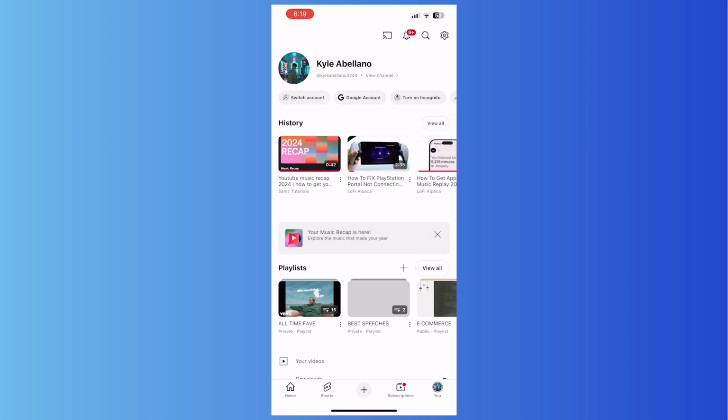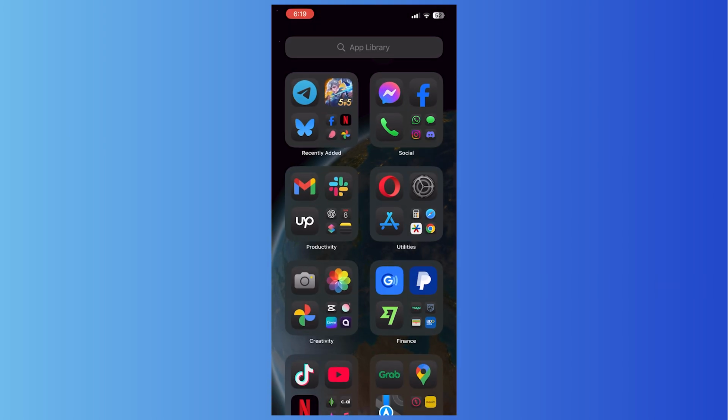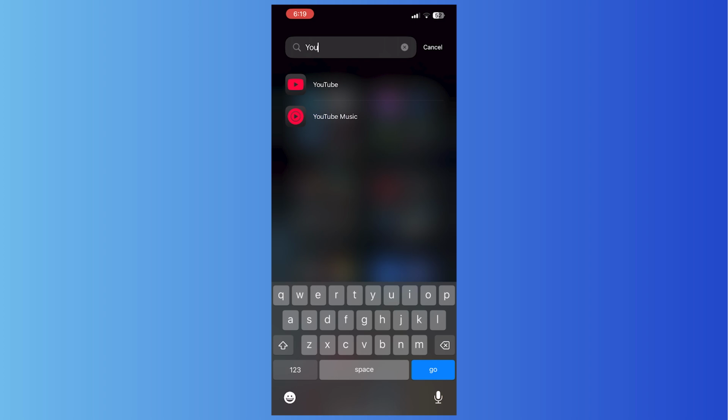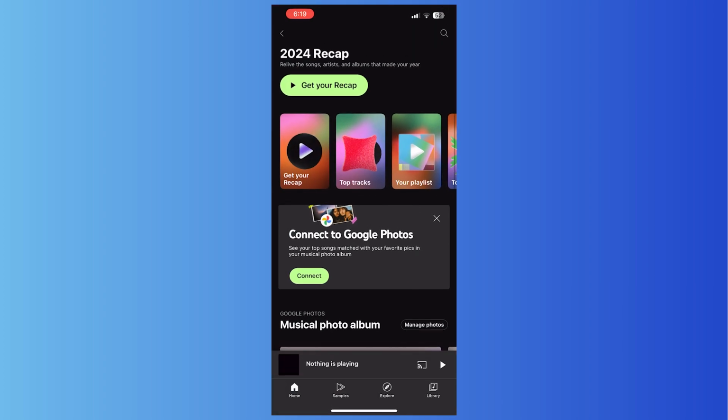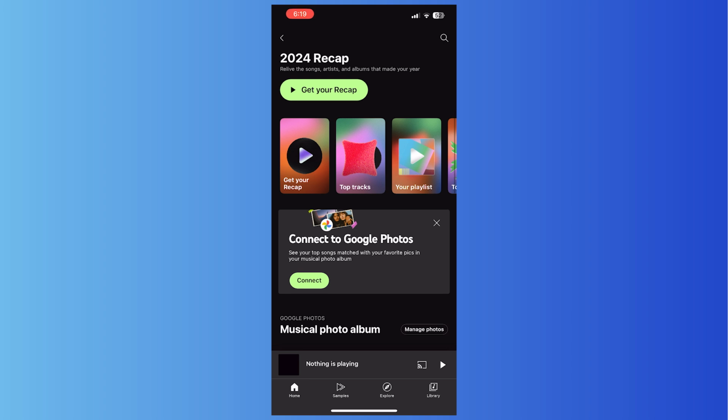Another method is by going to the YouTube Music app itself. So you can go into the app. In my case, I'll just go here, YouTube Music, and it's here. As soon as you open it, you should have this prompt right here to get your recap. All you have to do is tap on this button.